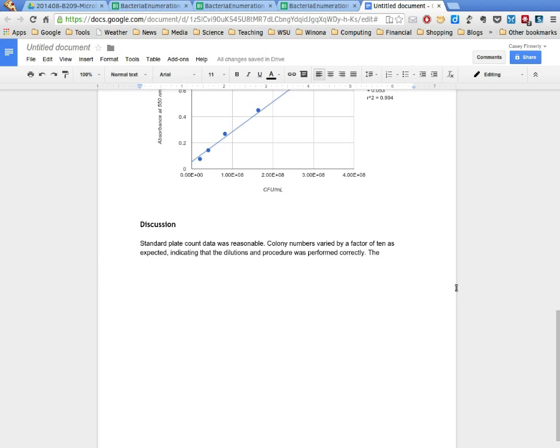The 10 to the minus 6 and 10 to the minus 7 plates had colony counts that fell within the 30 to 300 range, so their CFU per mil estimates were averaged. Okay.